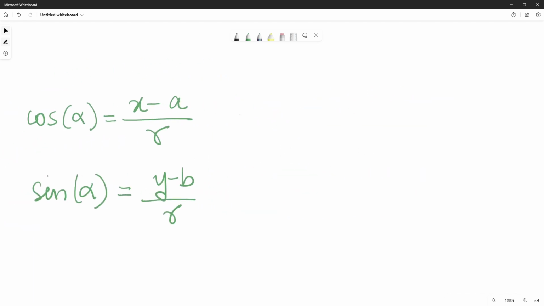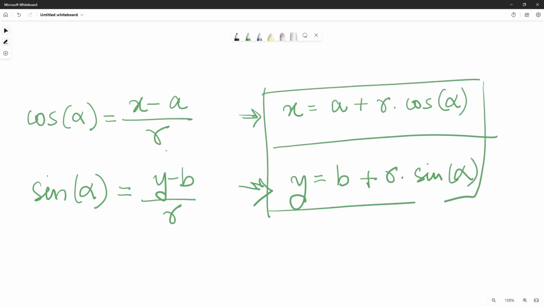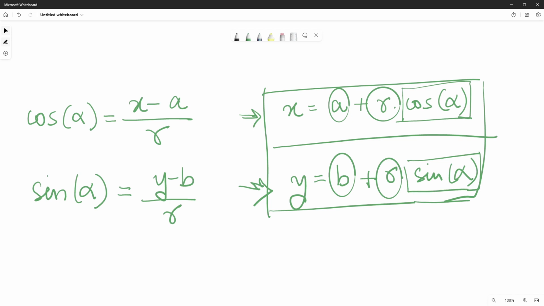Now, if you rearrange these equations, you will get x is equal to a plus r times cos of alpha, and y is equal to b plus r times sine of alpha. See? Now look at what we know and what we do not know here. We know the center of the circle, we know the radius of the circle, and our computer knows how to calculate the sine and cosine of any angle.